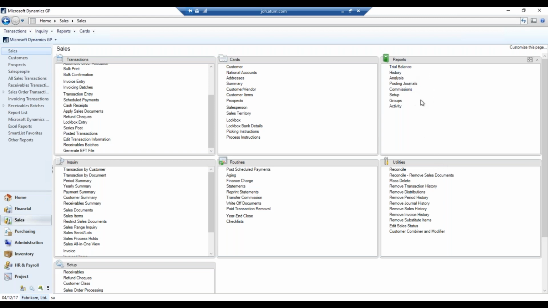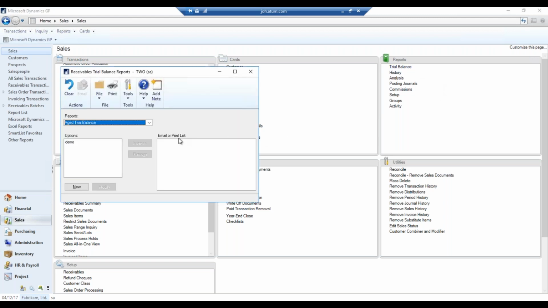So here you've got a different set of reports. Now, trial balance is probably your best bet, and this is the one that most customers will be running. You've got different reports here. You've got your aged trial balance options, and so on and so forth. So we'll go ahead and select the option.